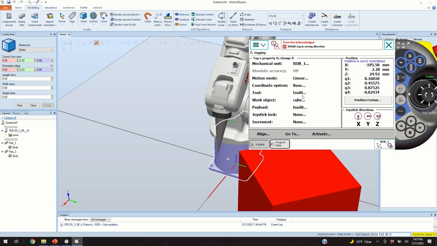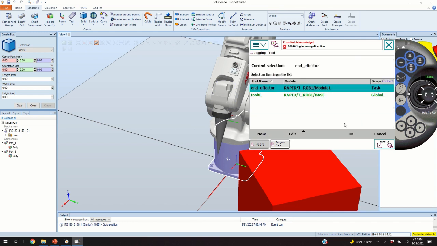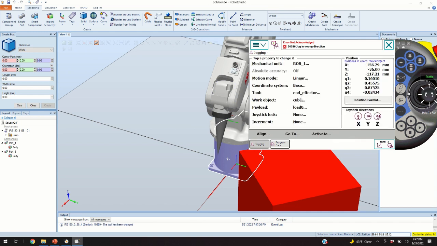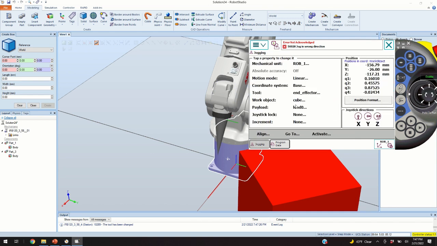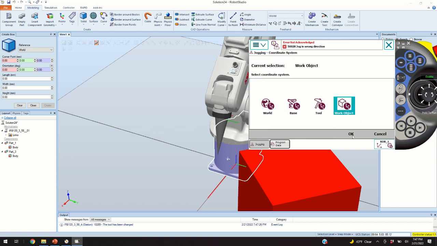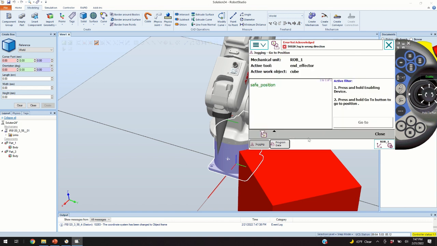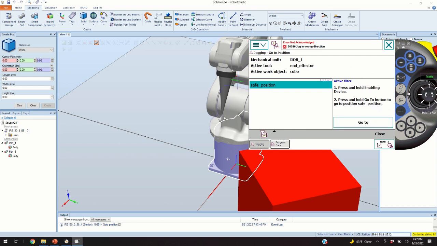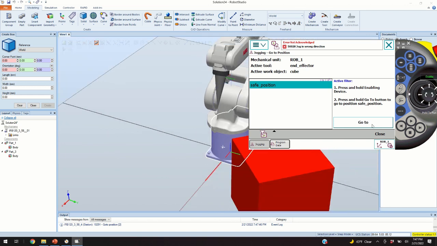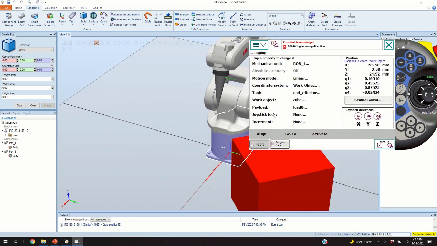So let us bring back our tool frame, the end effector tool frame, and the work object should be cube. And let us specify here that we move in the work object, and I click on OK. So let us go to our save position, and if I press my left mouse button and keep it pressed, I will go to my save position. Okay, so I will close this menu.